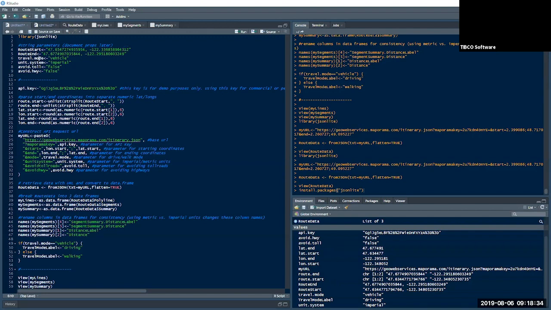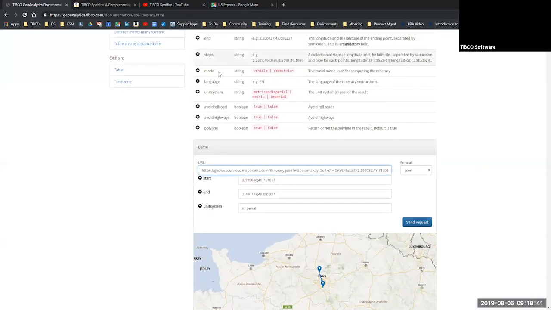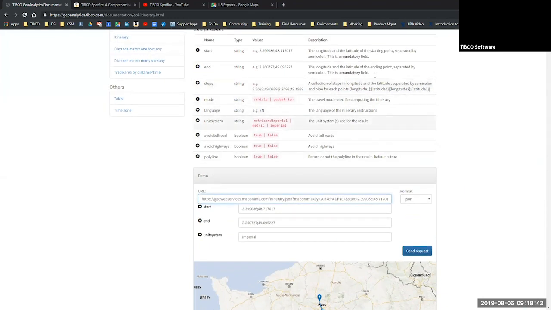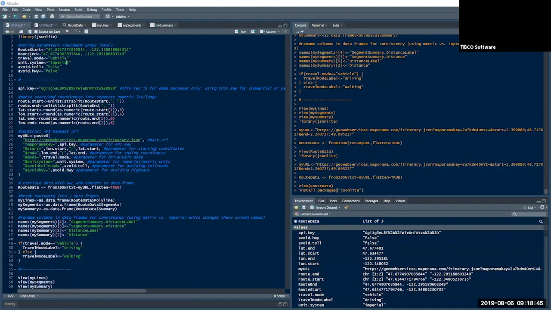These are the other parameters that we saw in the web page when we were looking at the demo. So I've created variables for these things that I want to use. The travel mode is vehicle, so I want driving directions. You can also do walking directions. The travel mode would be pedestrian in that case. The unit system is imperial. I don't want it to avoid tolls. I don't want it to avoid highways. So I've set these variables.